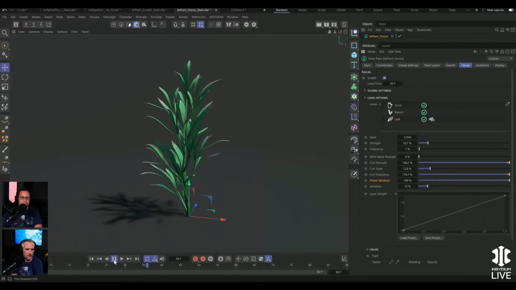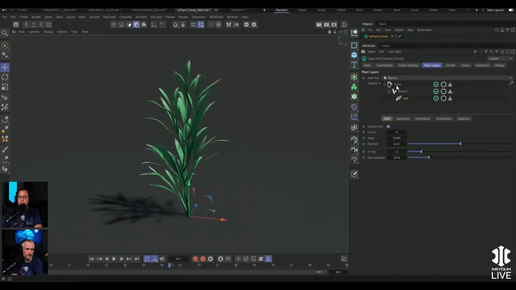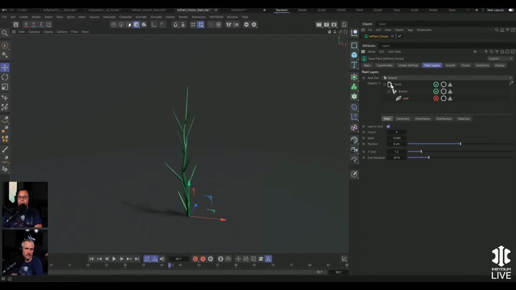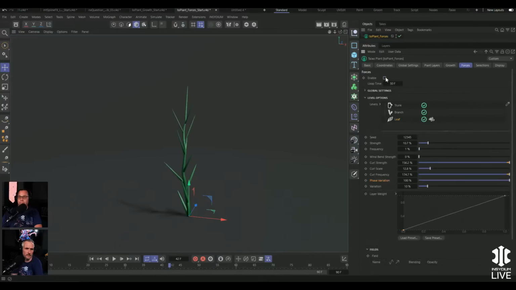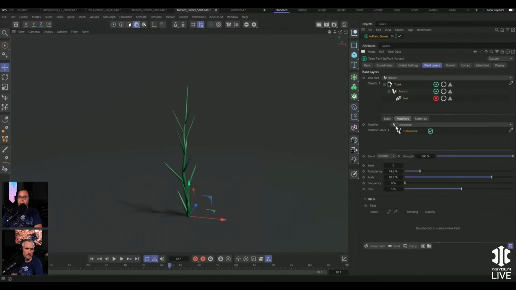You can also, if you really wanted to, add secondary motion with the modifiers, because in our plant layers, let's turn this off, for example, we'll turn off forces. And the trunk has a turbulence modifier. The turbulence modifiers also have a frequency, so that means you can add secondary motion just with the turbulence modifiers, which again you can stack up.